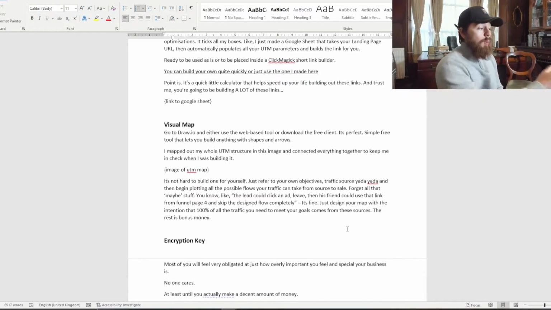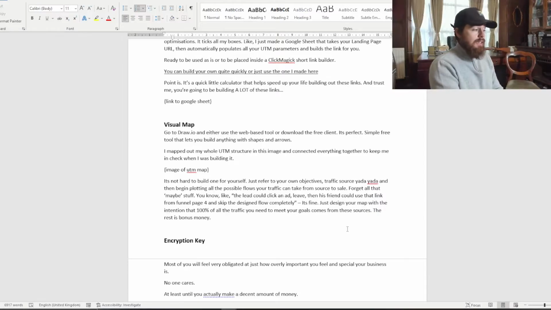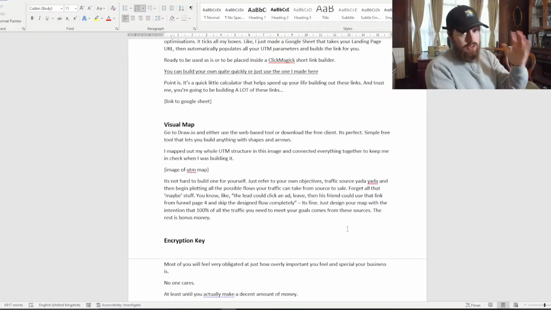Your visual map, we went over just that earlier with the UTM map. I highly recommend you explore the tool draw.io. That's what I use. It's a free flowchart builder. If you're a visual learner like me, you should probably be using that.